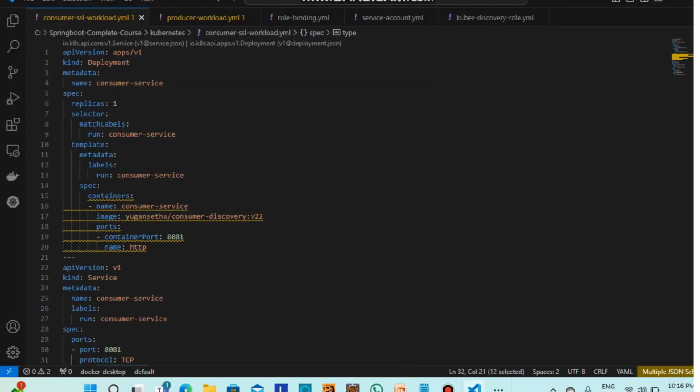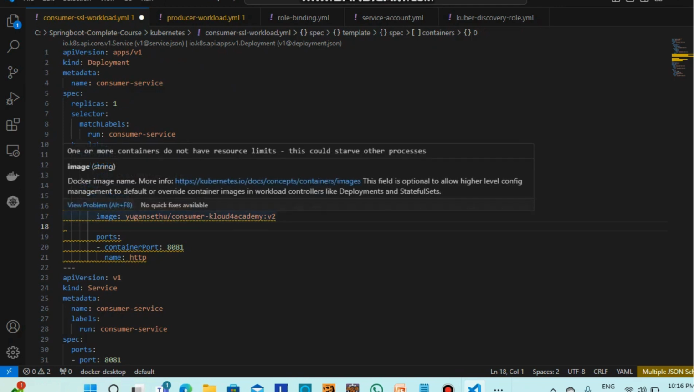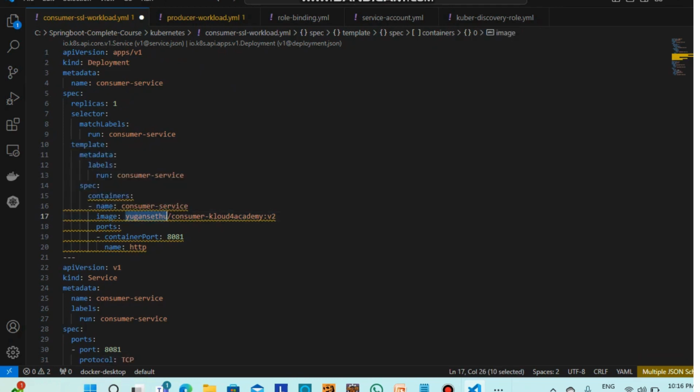Then we go to the deployment script, consumer, right? This is the consumer deployment script. We have to add this. Remove this image. We have to put our newly built image name. This is the image, you can see, Consumer Cloud 4 Academy v2.